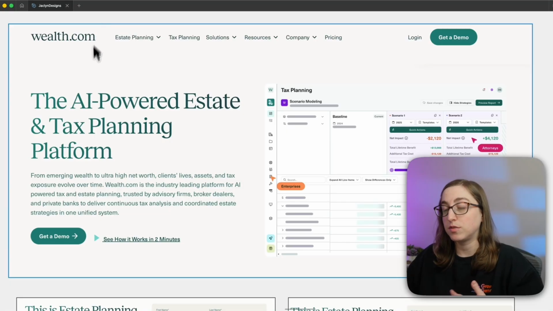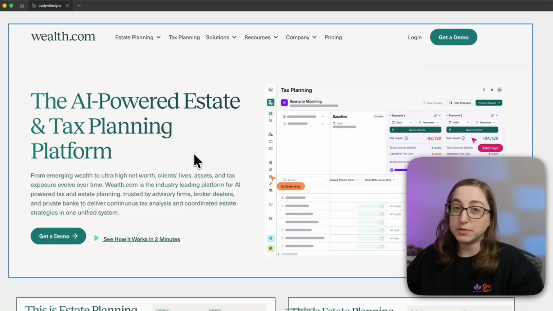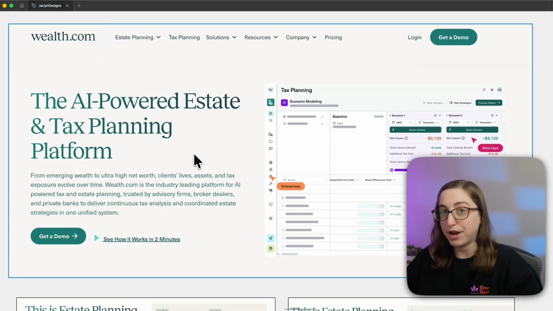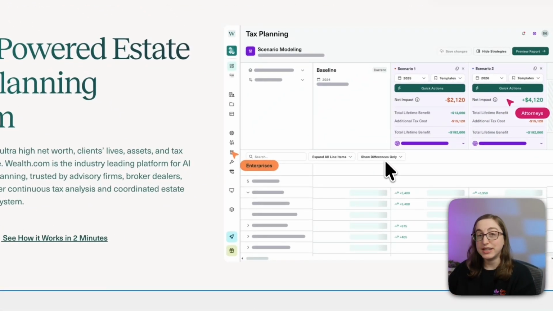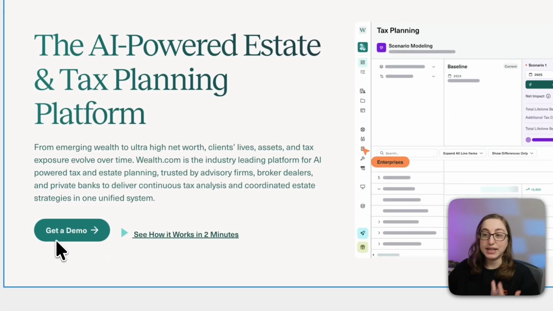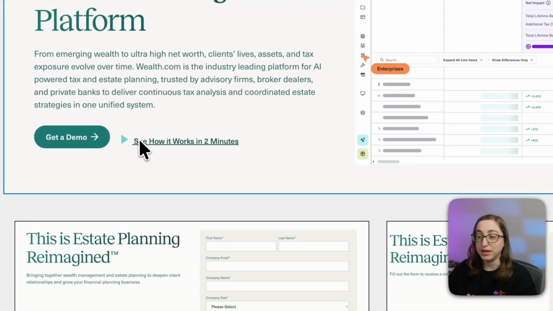Another example here from wealth.com that not only splits focus, but also loses buyer trust is their hero section here, which has a really great, strong product visual. You see the dashboard, you get a feel for what you could be wanting to dive into and get your hands on. But then they have these 2 CTAs: get a demo, see how it works in 2 minutes.